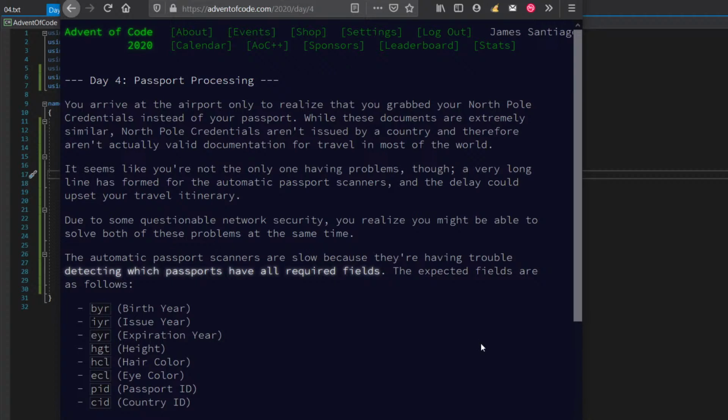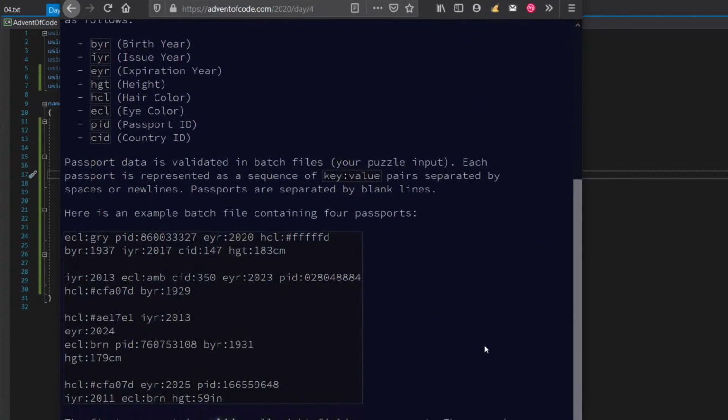We forgot our passport. Seems that you're not the only one having problems. Automatic passport scanners are slow because they're having trouble detecting which passports have all required fields. Expected fields are year, issue, height, eye color, so on. Passport data is validated in batch files. Your puzzle input: each passport is represented as a sequence of key value pairs, separated by spaces or new lines.